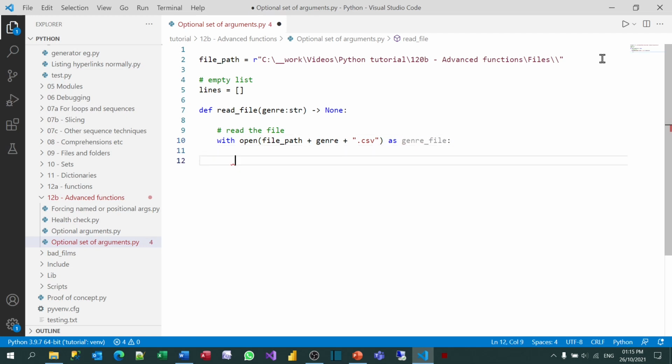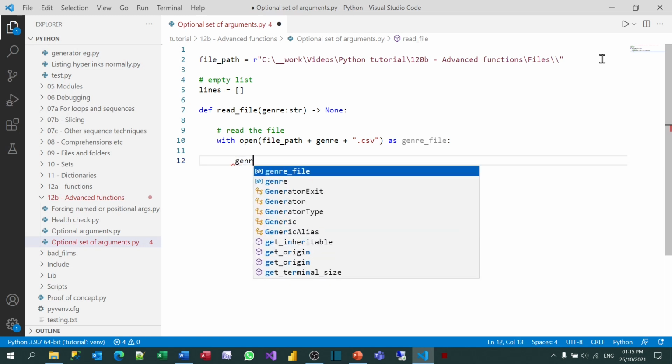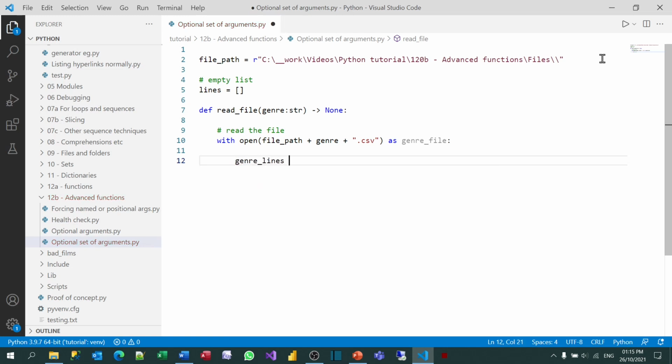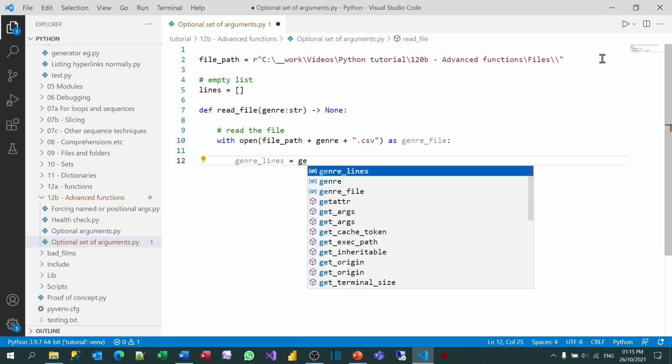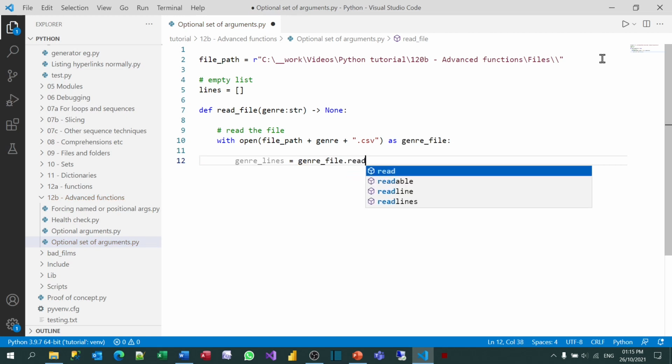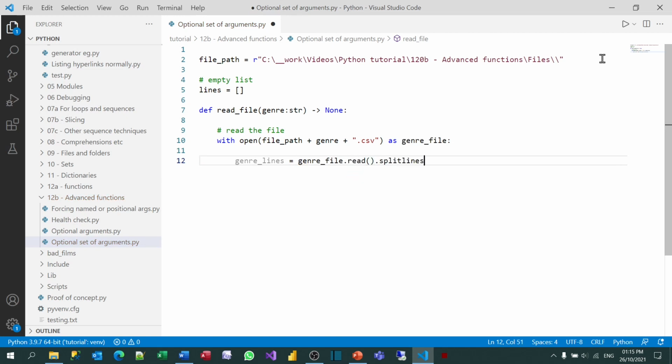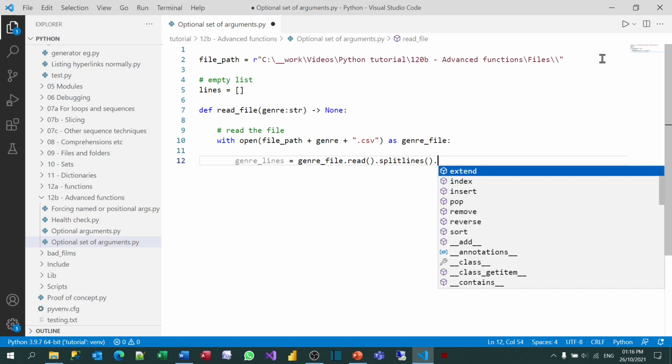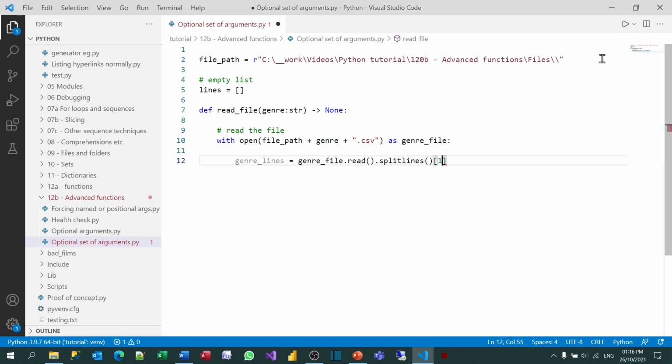With that file open, what I'm now going to do is to read in the lines, and I'm going to store them in a variable, which I'll call genre lines. To do that, I can take my genre file, read in all the lines from it, split the lines so that I've got one item for each line, and then pick out everything from the second line onwards. So basically I miss out the first titles line from the CSV file.